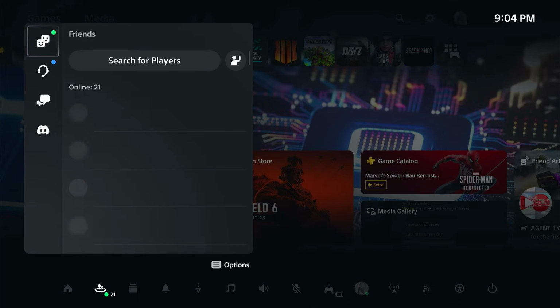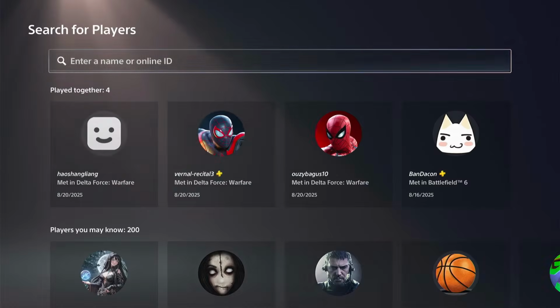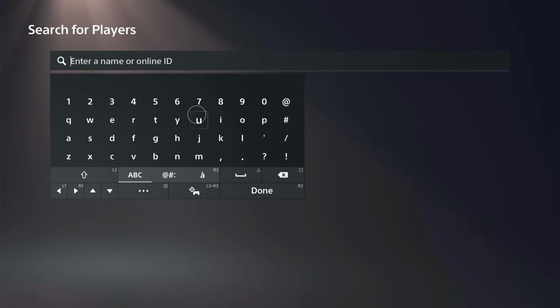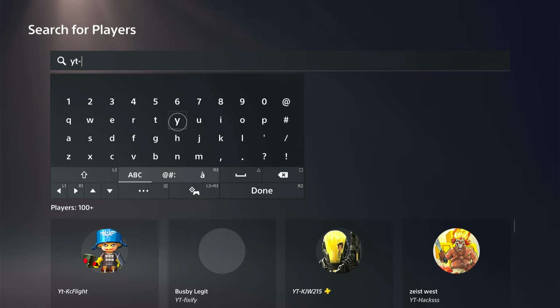If we have a friend that we want to add, go to search for players, and then just type that name in under here. So we got YT and then dash. And sometimes people come up with really crazy kind of goofy names, and that's why the QR code exists.